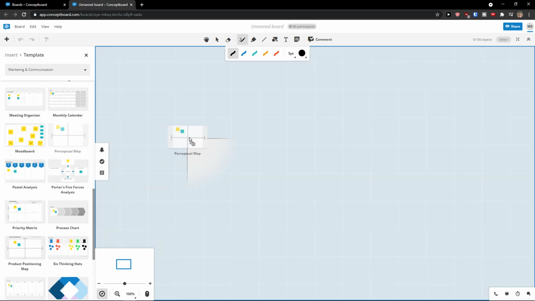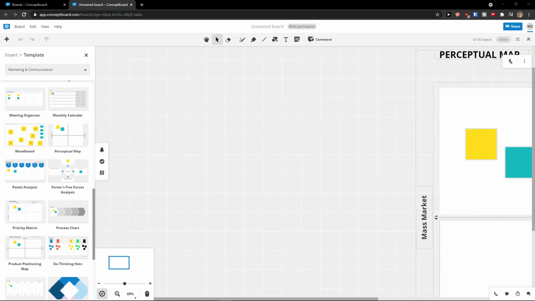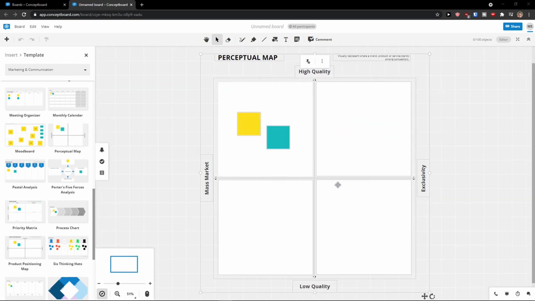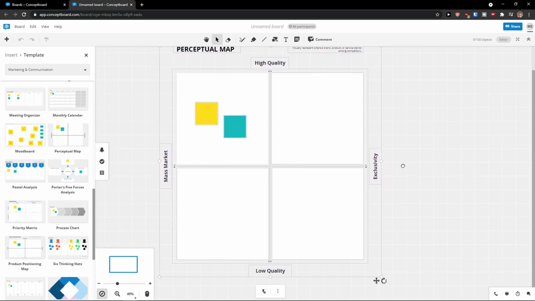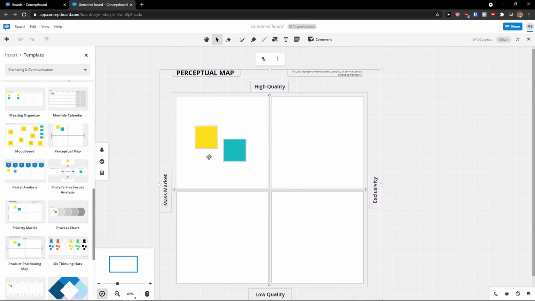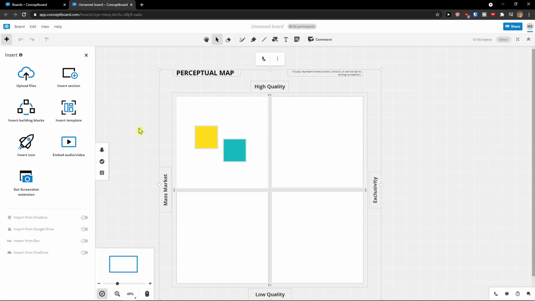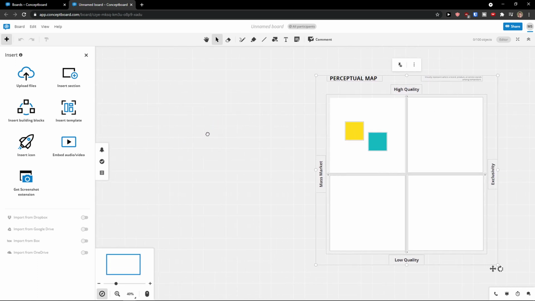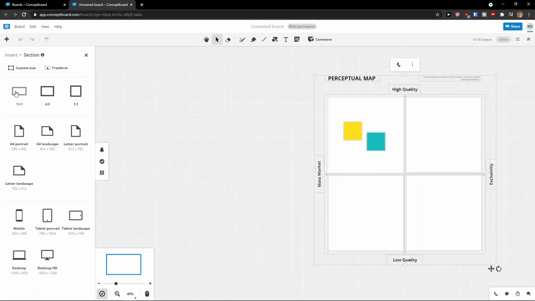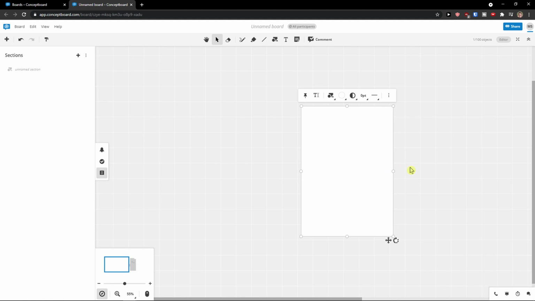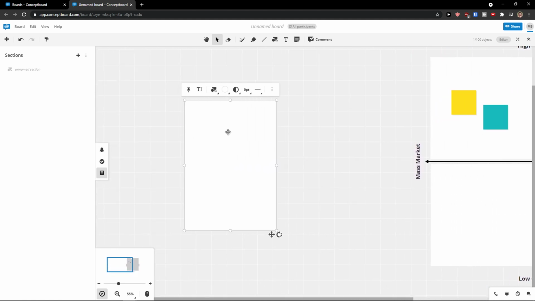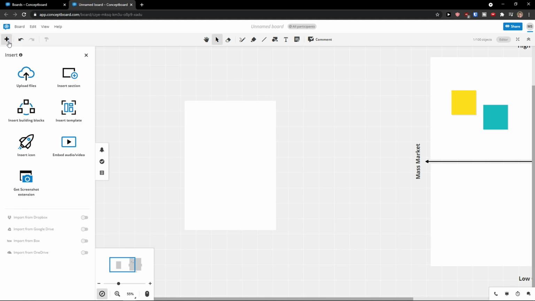And what do you have to do? You just take it and paste it. And here we go. We have the perceptual map in which I can insert some things. When I click plus here, this is how you can insert a template. You can also insert the section here, and you have the option to choose it as A4 portrait for mobile or tablet, completely up to you. So I'll take it again and paste it right here, and straight away I'm in my portrait. So that's something you can do.